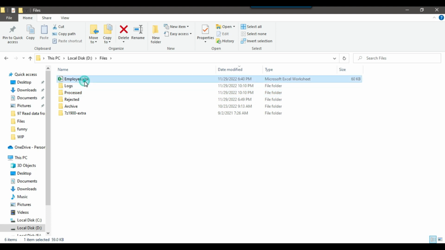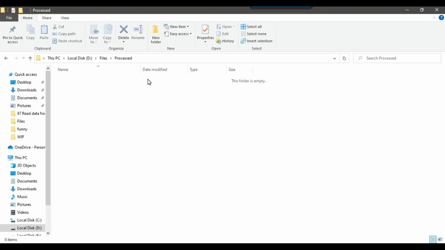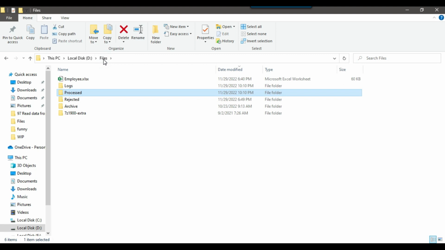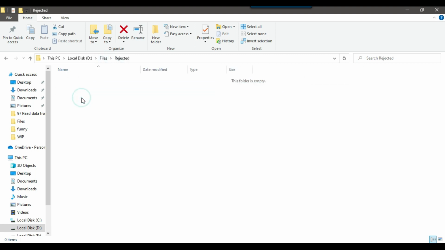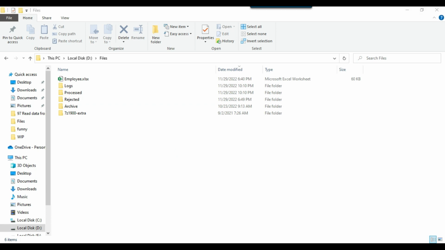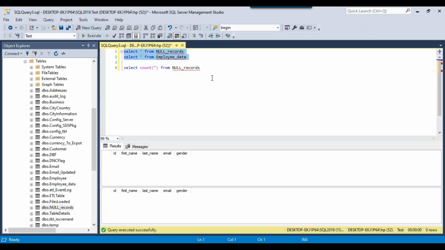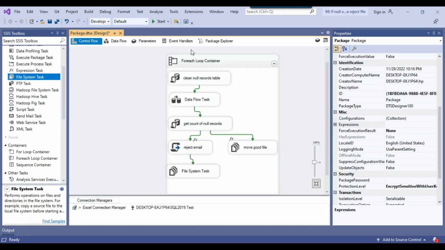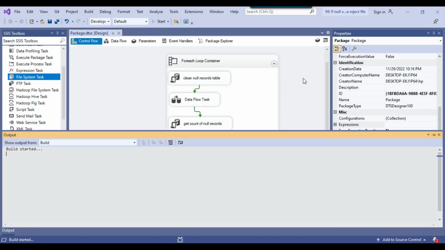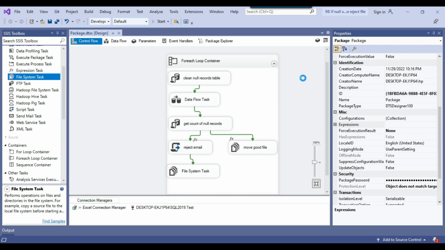So our SSIS package is ready, and if you see the D file location, as of now there is only one file, employee.xlsx, and this file contains 3 invalid records. And if you check the process folder, as of now there is no file inside. And if you see the rejected folder, as of now there is no file inside the rejected folder. Okay, and if you check the SQL Server table, right now both the tables are empty. So let me start running the SSIS package, and this file should be rejected.